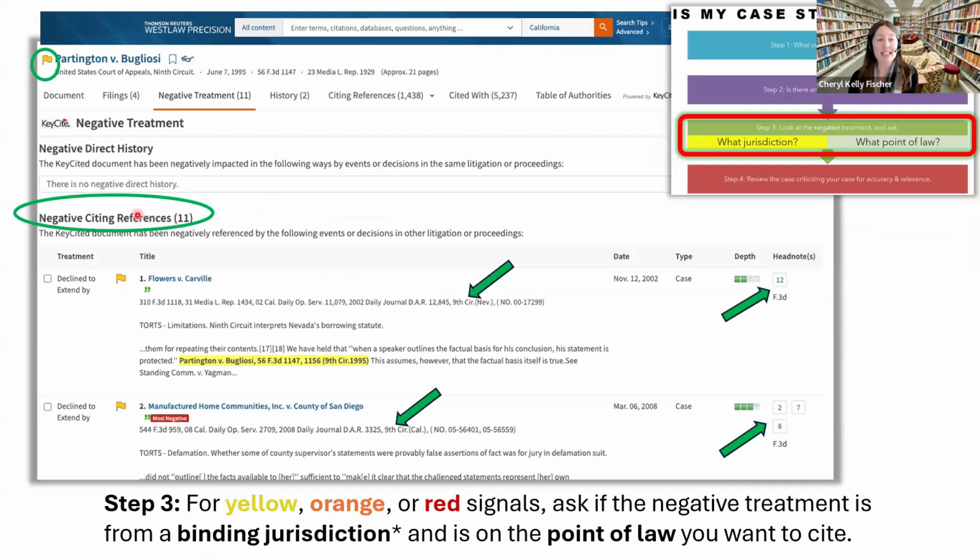So we move on to step three, negative treatment. So here you have a list that's difficult to sort or filter. This tab is really just for browsing. And there's only 11 here, so you can scroll through them, check the jurisdiction of each, and then ask yourself, could this jurisdiction bind me or not? And then check the point of law, the headnote that was given the negative treatment.